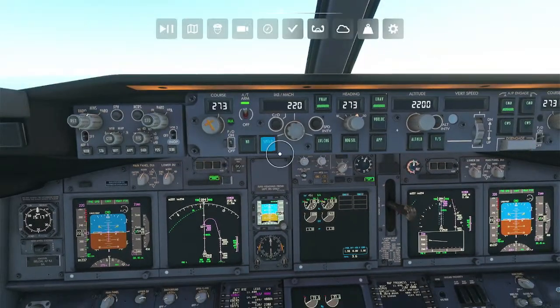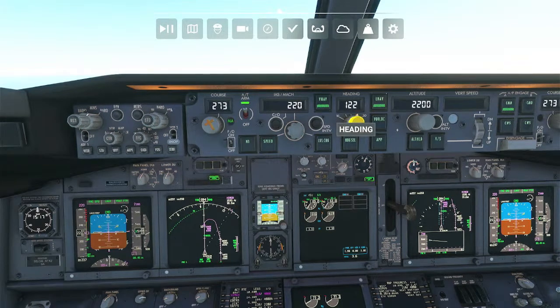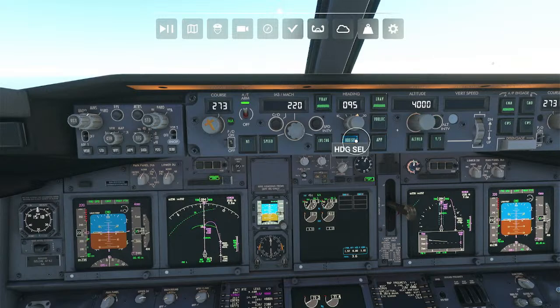All right, we're actually gonna let's do this here. So I don't think the plane's gonna be able to make that turn. So let's put this at 4,000. Let's click on heading mode.